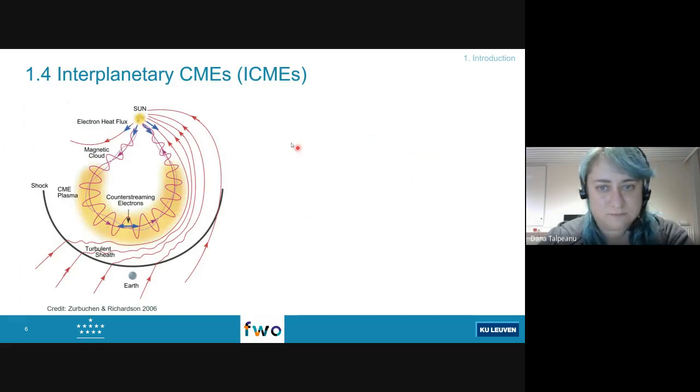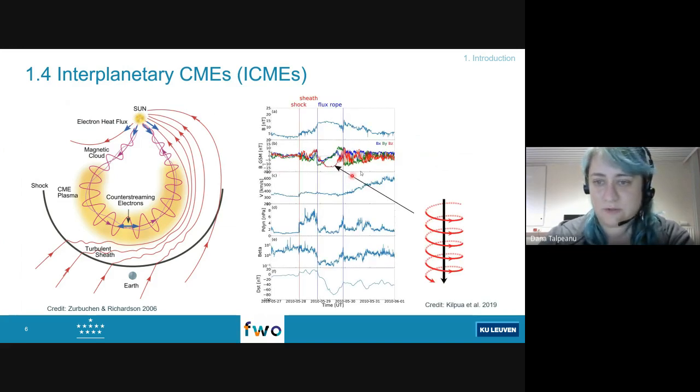After the eruption, they propagate in interplanetary space, and they're called ICMEs. And when they arrive at Earth, they are associated with some particular characteristics, such as enhanced magnetic field, smooth rotation of Bz, an increased dynamic pressure in the front, low plasma beta values, and also a decrease in the Dst index, which I will explain a little bit later.